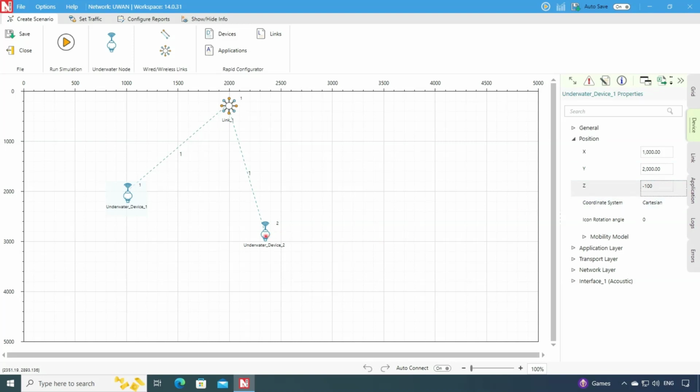Similarly, you can set the X, Y, and Z coordinates for underwater device 2. Modify the X coordinate to 3000, Y coordinate to 2000, and Z coordinate to -100.